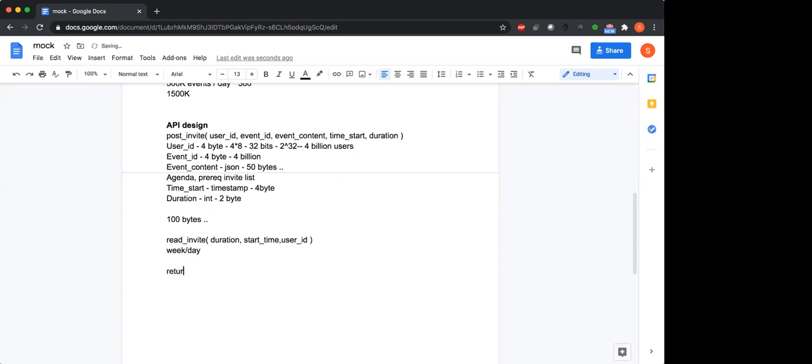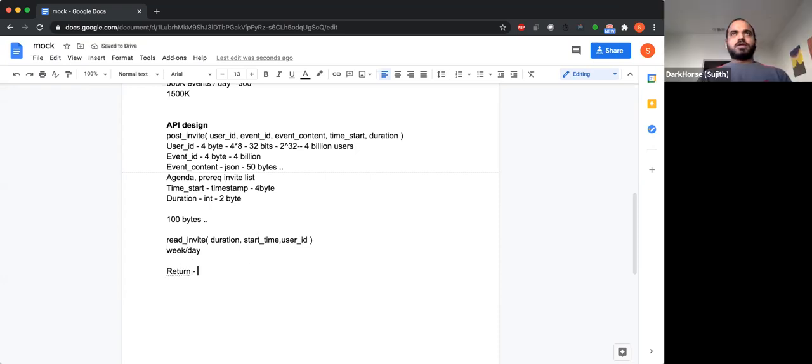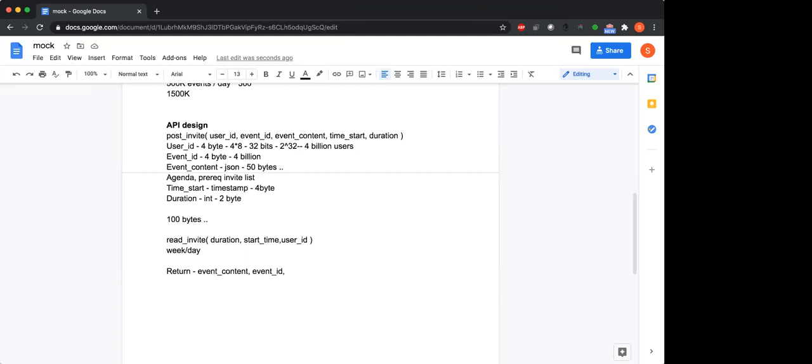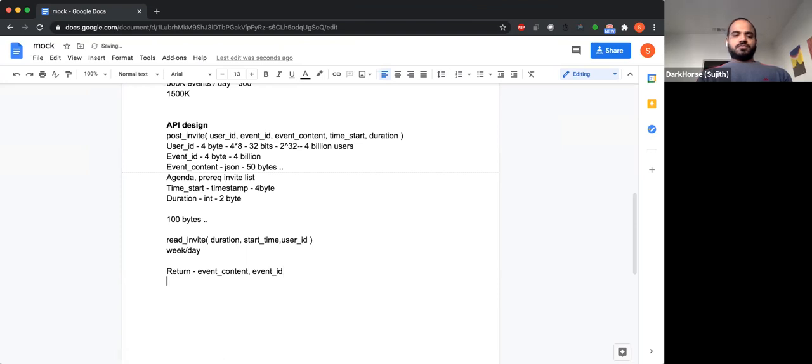Can you give me the response? Sure. The return will be the event content details. For a given event, I should be able to return the event ID and the content details. That should do as a return for my read invite. And with these details, he should be able to navigate further and join the conference.